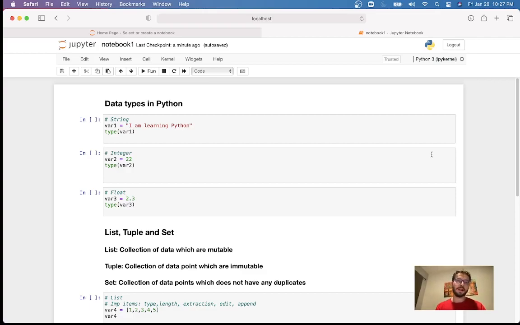Today we will be taking a look at various data types in Python. Today's information is going to be very basic and foundational in nature. So if you already know all the different data types in Python, feel free to skip that. However, I would say that a little bit of a revision never hurts.